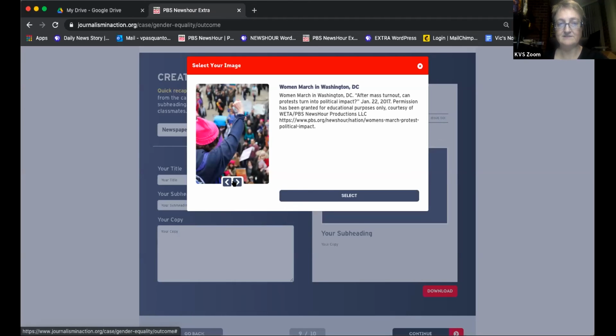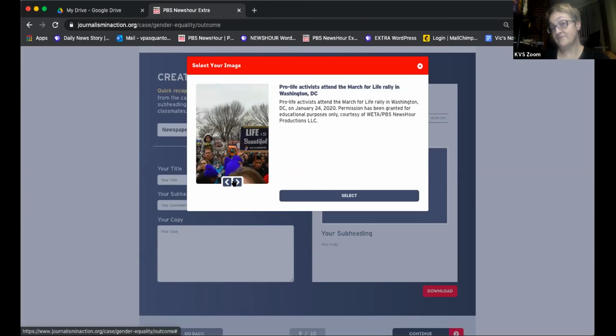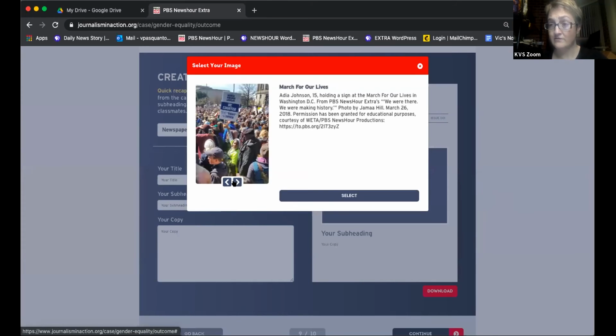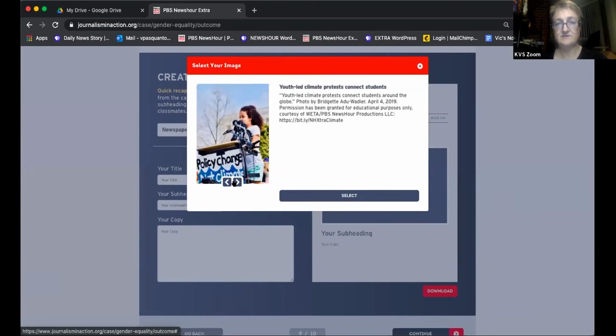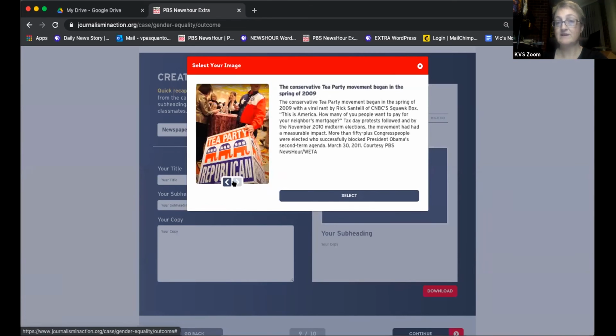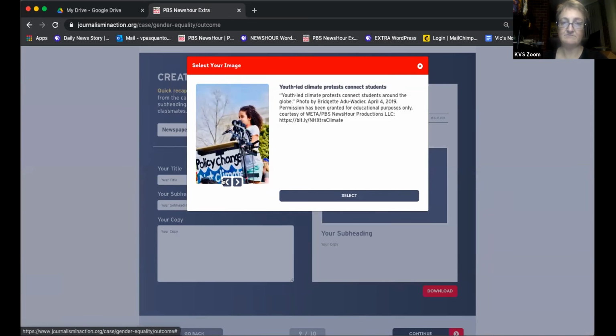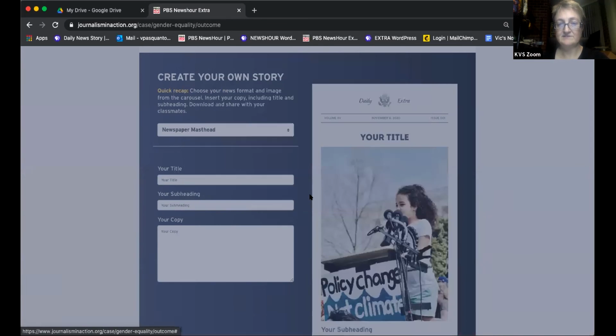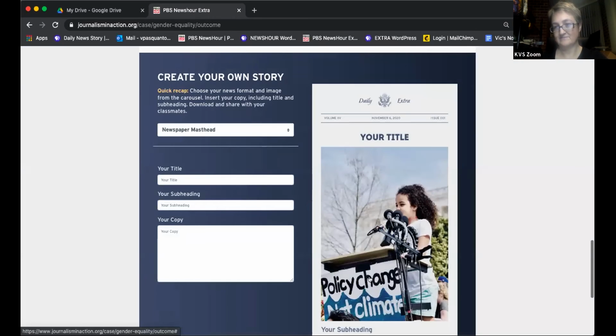And the next picture, pro-life activists, so March for Life rally. We have March for Our Lives about gun violence. We have the youth-led climate protests, and we have the Tea Party movement. And so basically, let's say, okay, I'm gonna go with the climate. I'm gonna hit select because I just think that picture is pretty awesome.